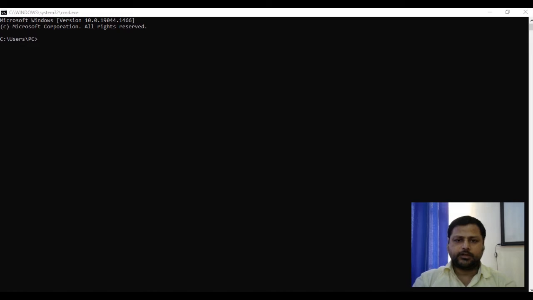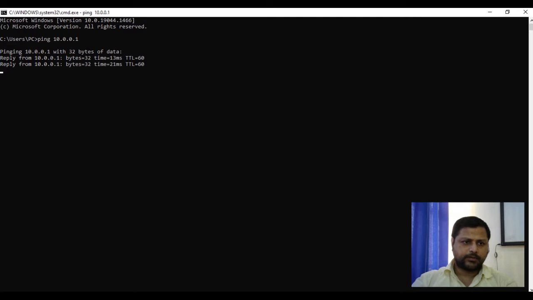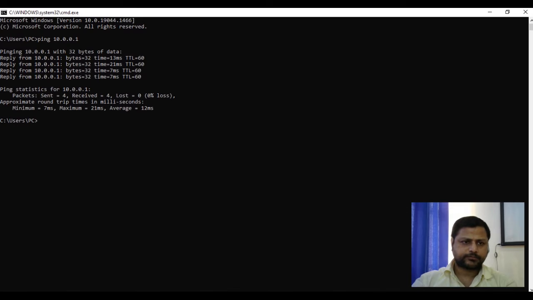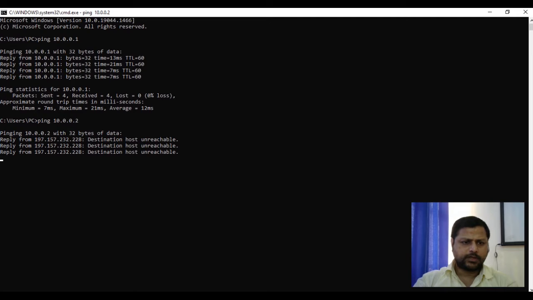For the configuration of password policy, we will first check the connectivity between the systems. So I'll ping the system. Here we'll ping 10.0.0.1, and we are able to get the reply. We'll also check the connectivity by pinging 10.0.0.2, and it is not giving a reply. So we'll check the connectivity first.